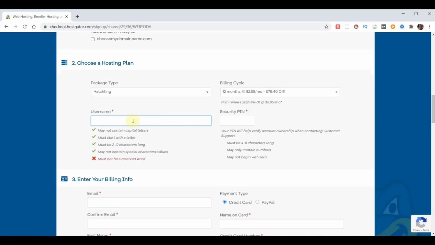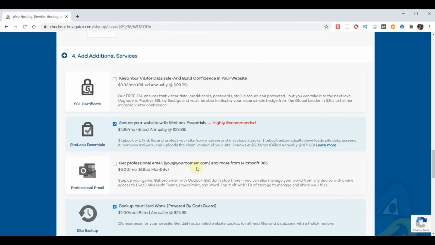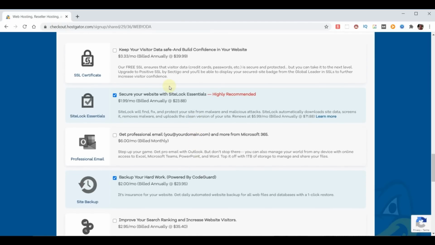Now we're going to pick a username. In my case, I'm going to pick Admin Yoda, and a security pin. Then we want to put in our billing information. Now we'll scroll down to additional services. We don't need any of these services, but I'll explain them real quickly. The first is an SSL certificate. We already get that for free, so we don't need to add that. The second is for them to protect us from hackers. I know firsthand they're going to give you protection whether you ask for it or not, so there's no reason to pay for this additional thing.